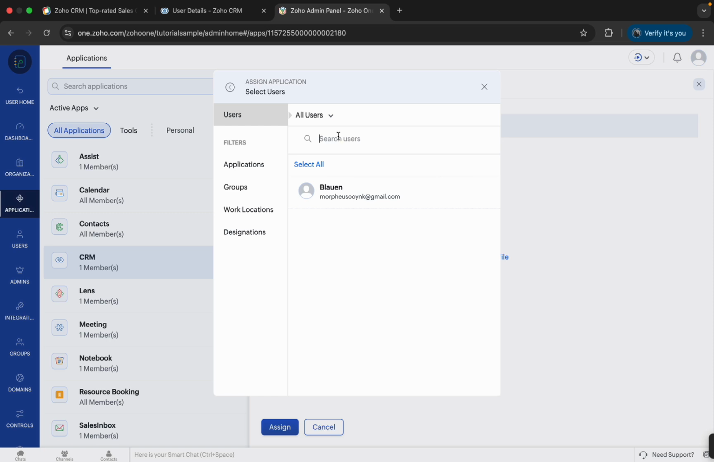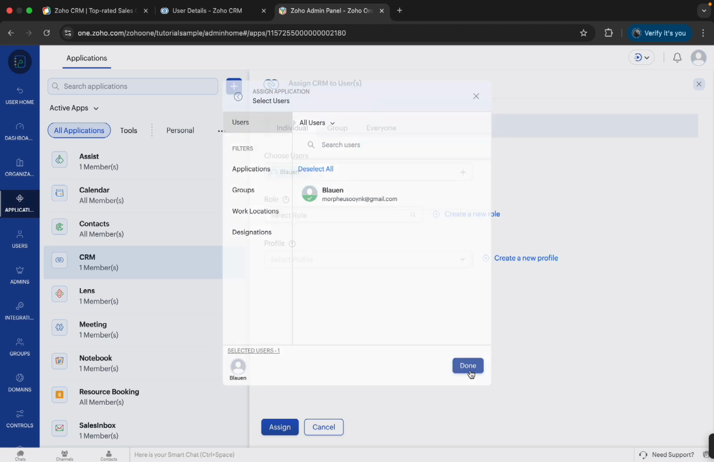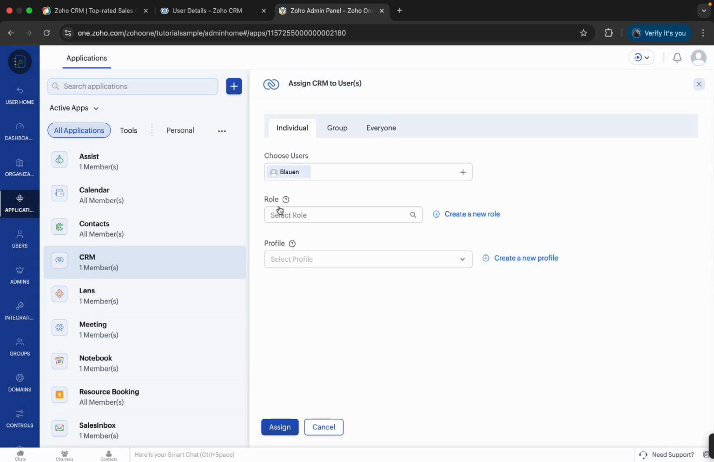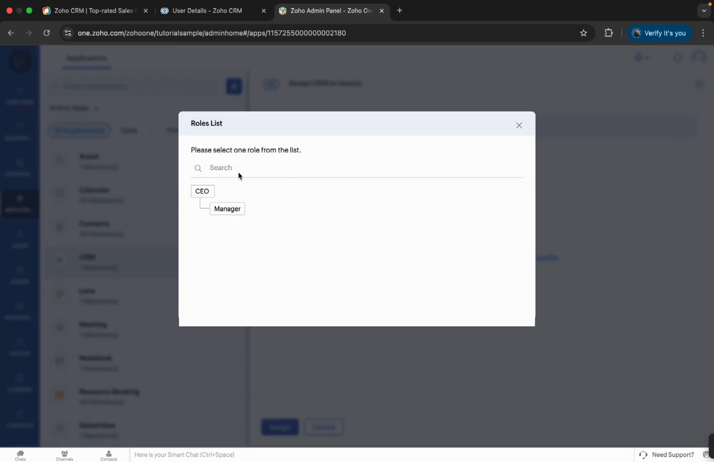Then once you've found your user, you're going to click on their profile. Then you're going to click on done in order to add them. Then you're going to select their role. So if you already have the role set up, then you can just click on the tab. Then you're going to select the role.